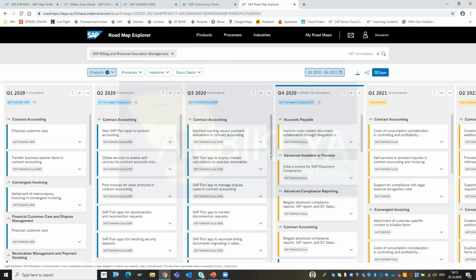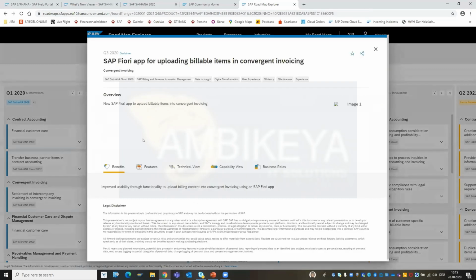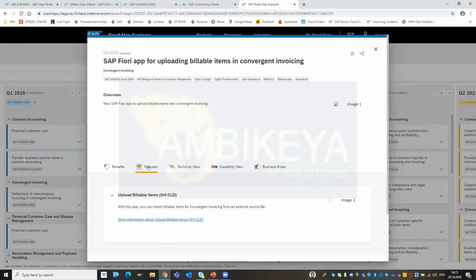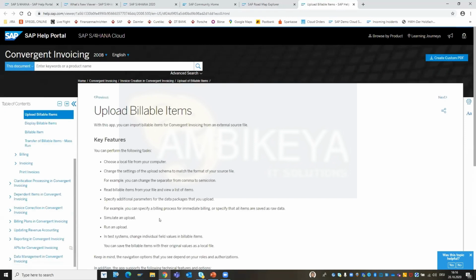You can also do a deep dive into the single points. I will select something from convergent invoicing, like here, SAP Fiori app for uploaded billable items in convergent invoicing. You have to click into this topic. You will get more information. Of course, this is just one sentence. Here you will have the benefits, and also under the features. Very often here we have a PowerPoint where you will get more information about this, or we will jump to the help portal. This could also be the case.